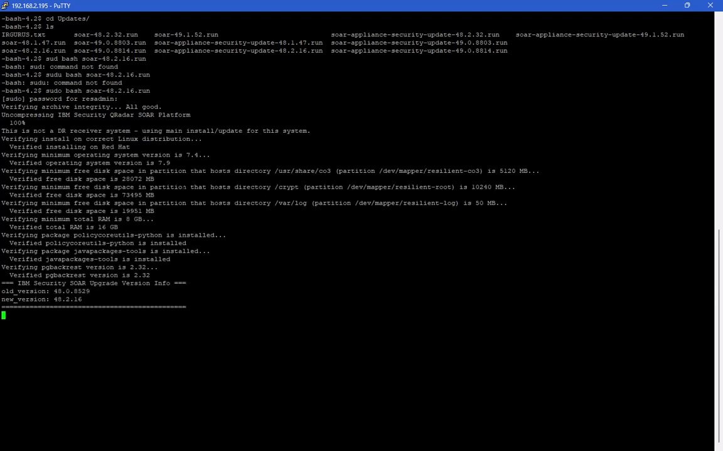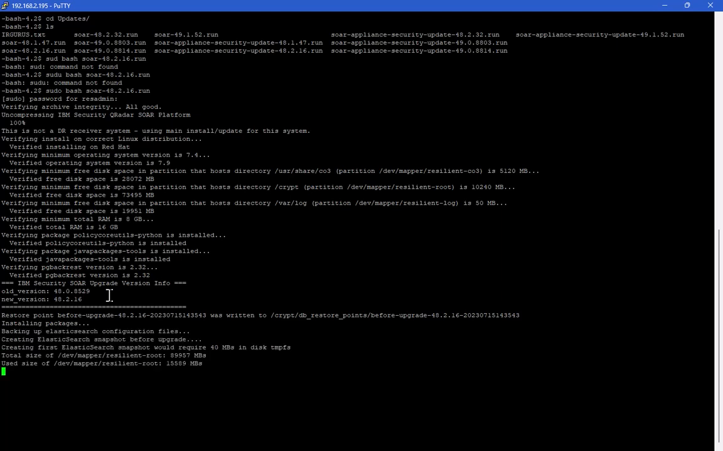It decompresses the package. It's going to check the version. So we see here we've got the old version of 48.0.8259. Here's the new version that we're going to be updated to. Now, when you're in the console, you can always go to the help and about screen to see what version you are, so that you know exactly which package you would want to install.